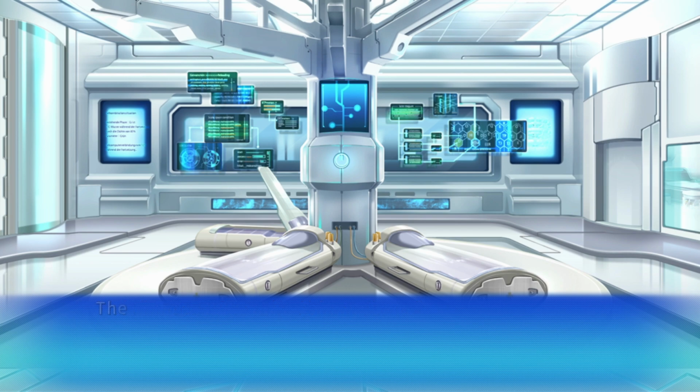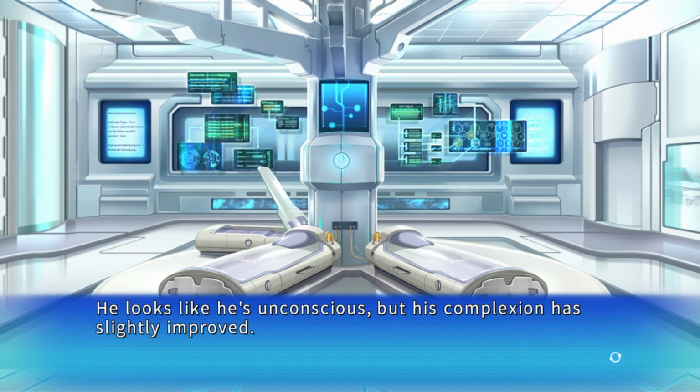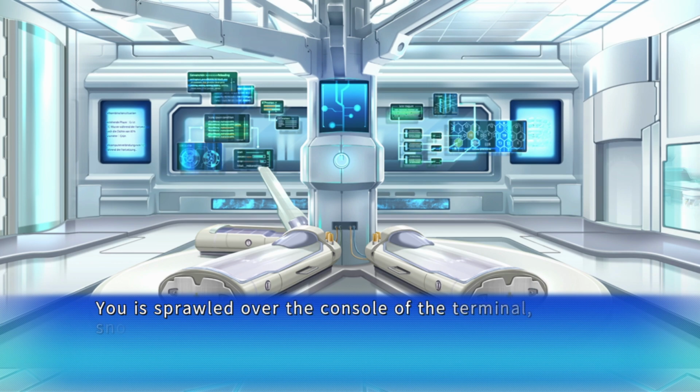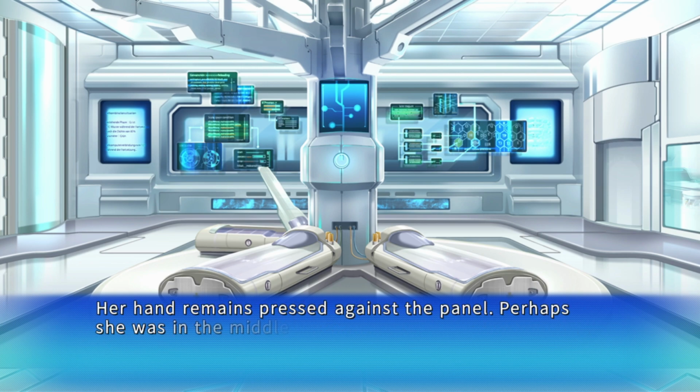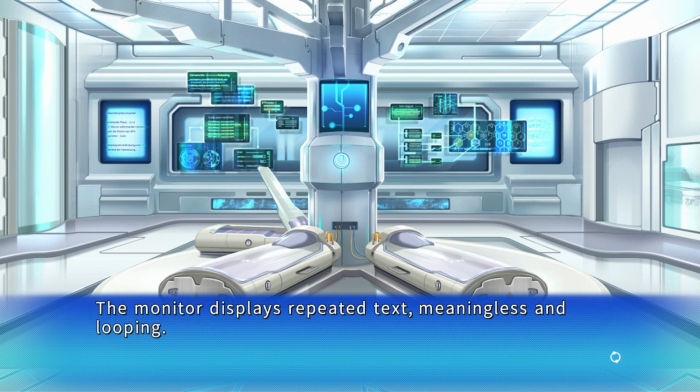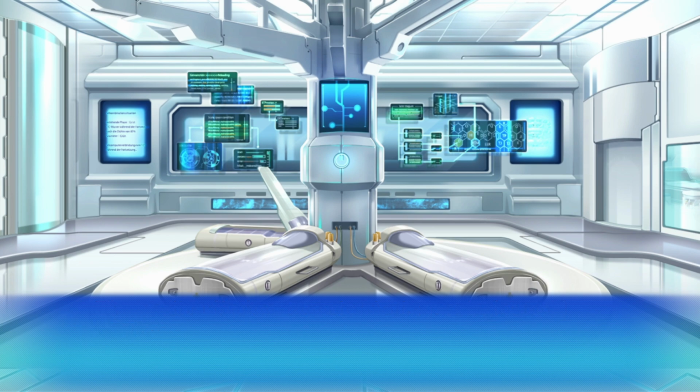I look around the medical room. The boy remains slumped against Coco's chamber. He looks like he's unconscious, but his complexion is slightly improved. Yu is sprawled over the console of the terminal, snoring. She seems to be sweating and appears somewhat uncomfortable, but it seems like she's past the worst of it. Her hand remains pressed against the panel. Perhaps she was in the middle of entering something. And of course, Coco has not been injected with antibodies because she's still in the pod.